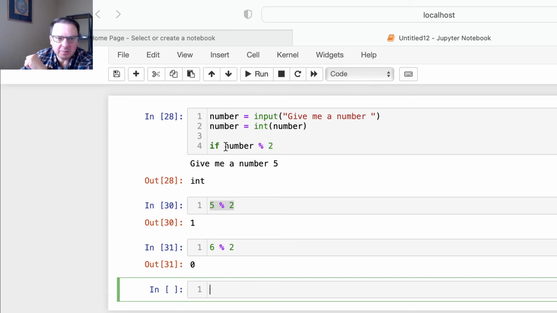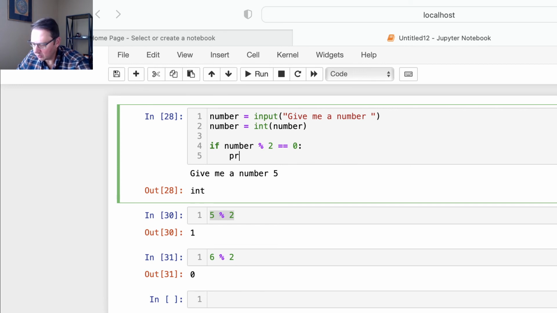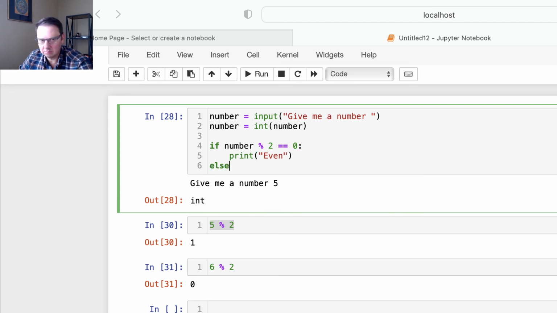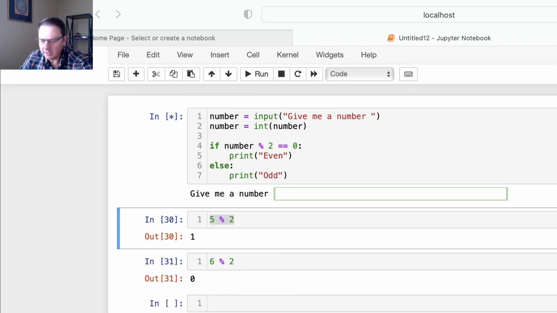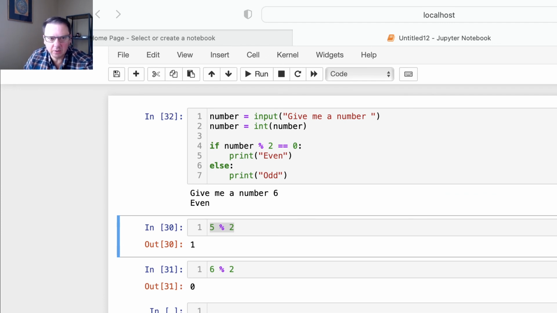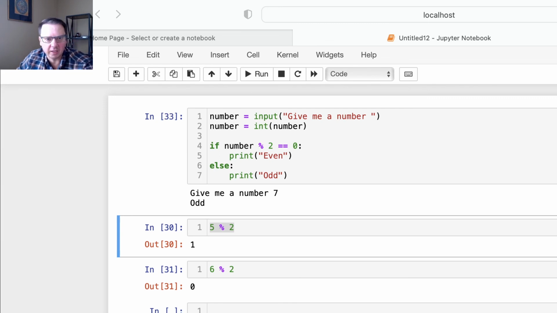So what I'm doing here, I'm saying, all right, if number modulo 2, and I use equal equal, that's a comparison operator, if the result gets me 0, then here I could print even number, right? Else I could print odd. All right, so now let's say number 6 would be even. However, if I rerun it, number 7 would be odd, right?